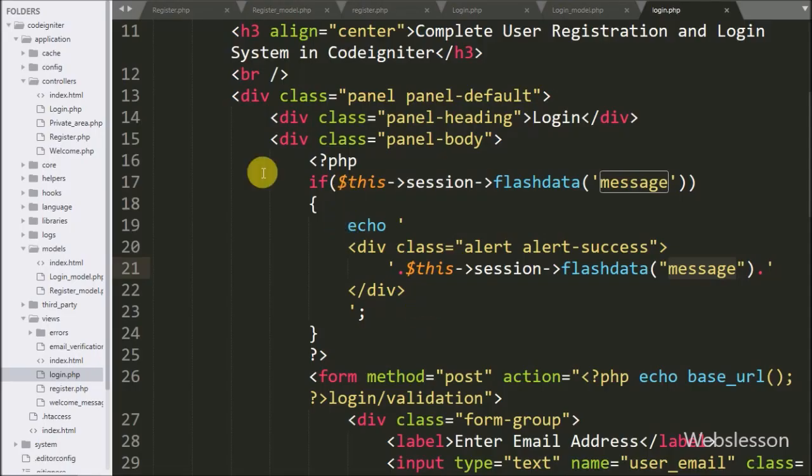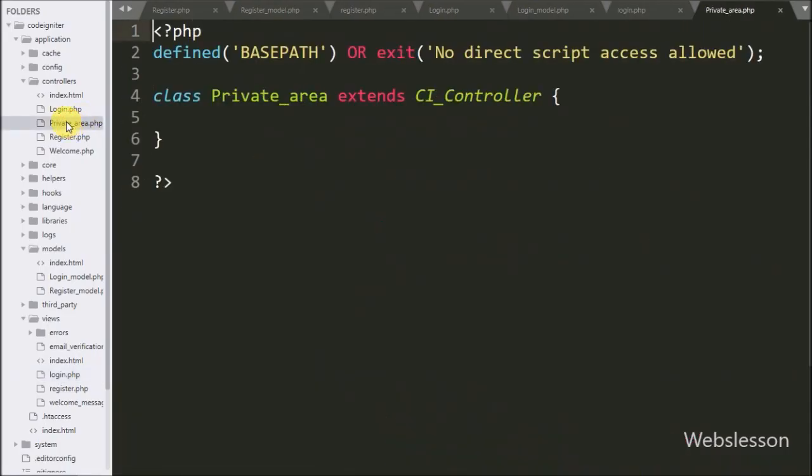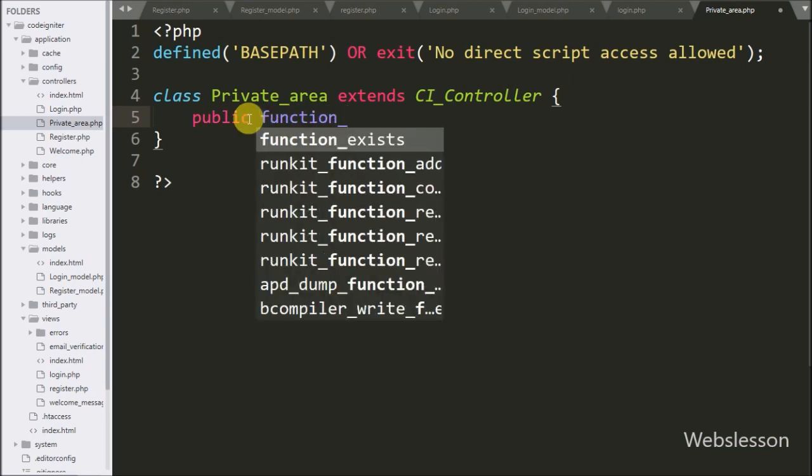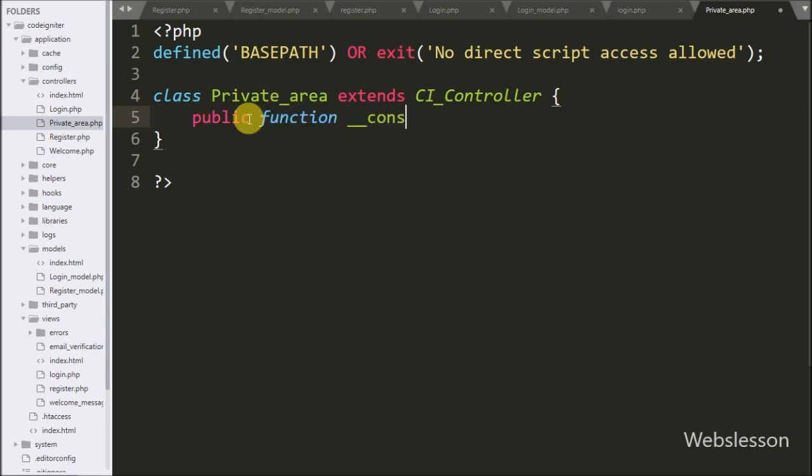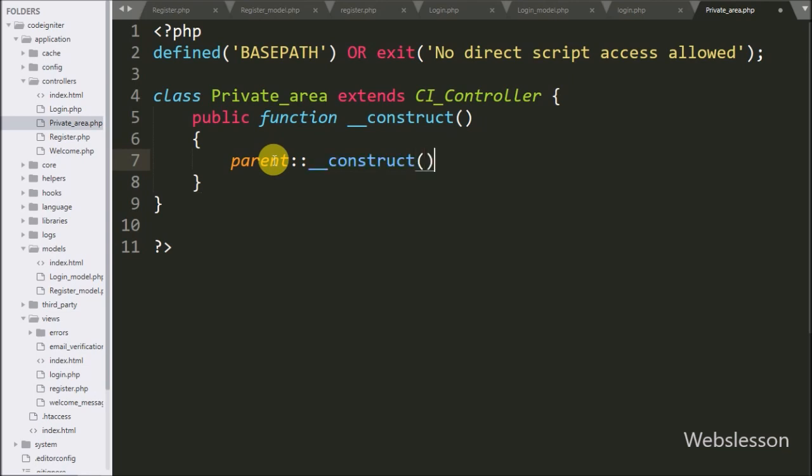Here, after login into the system, the page will redirect to the private area controller, so we have to go to the private area controller. Under this, first we have to write the construct magic function. This function will execute a block of code when an object of this class has been created. Under this function we have to write the parent class with the construct method. Here we extend the parent class construct method.